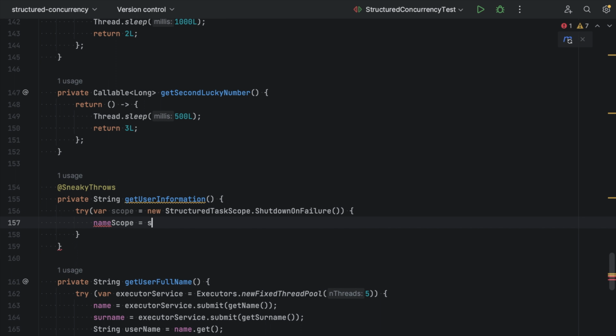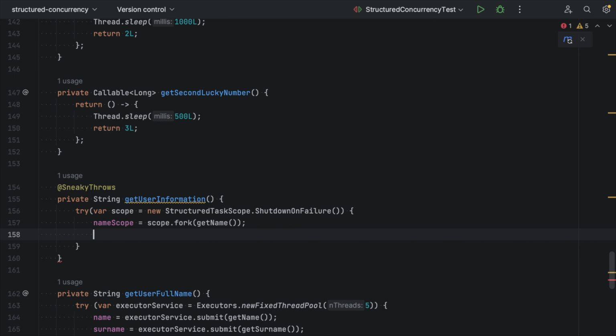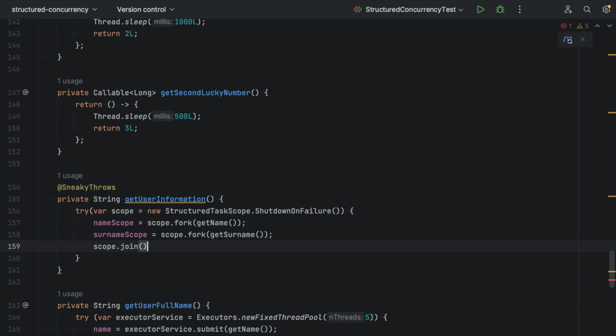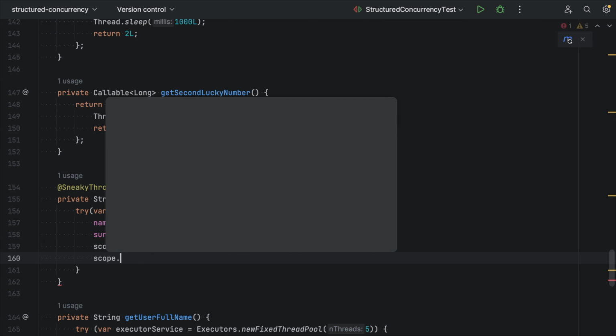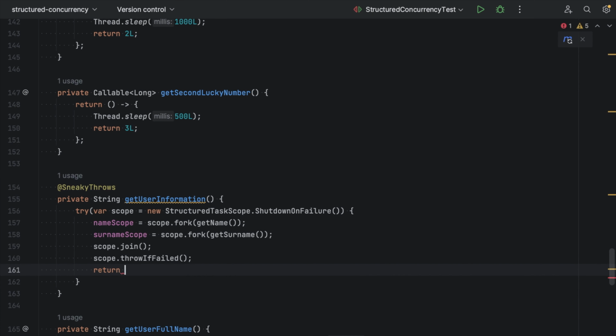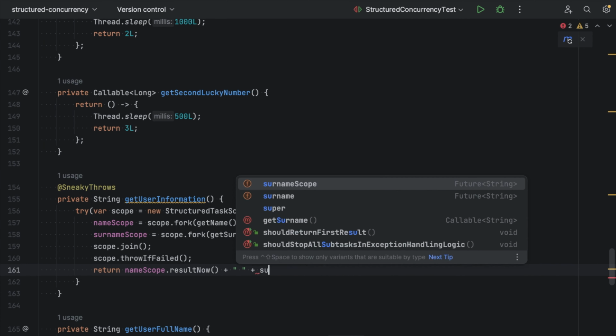Asynchronous subtasks can be submitted for execution via the fork method call, and then it's important to use the join method to wait for all subtasks to finish and yield either a result or an exception. After that, call throwIfFailed. That will do nothing if all subtasks finished successfully, or will throw an exception otherwise. At the end, call result to retrieve data.